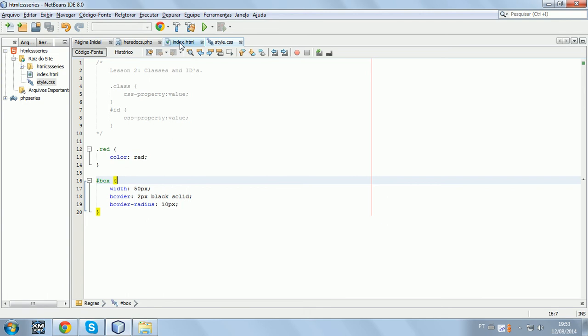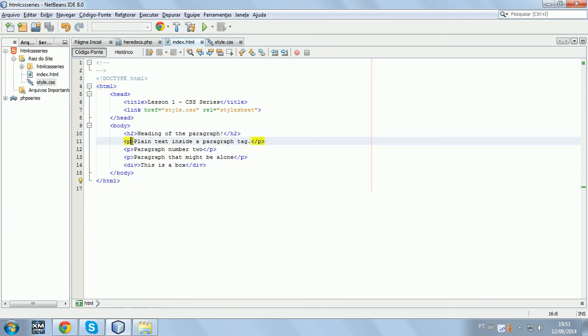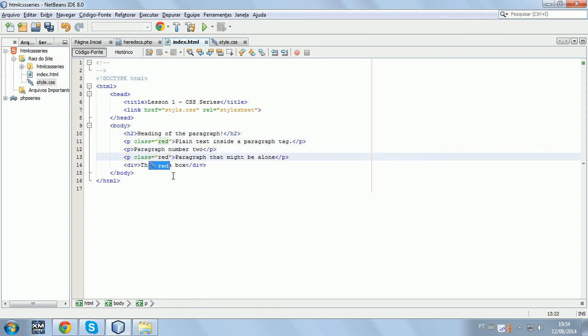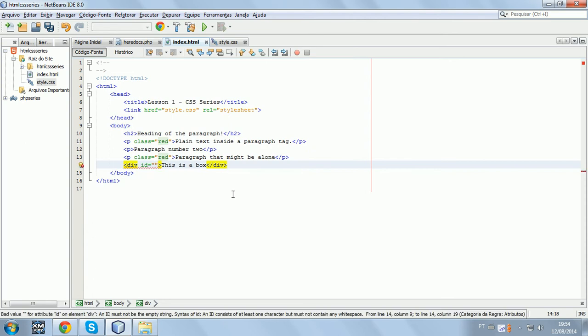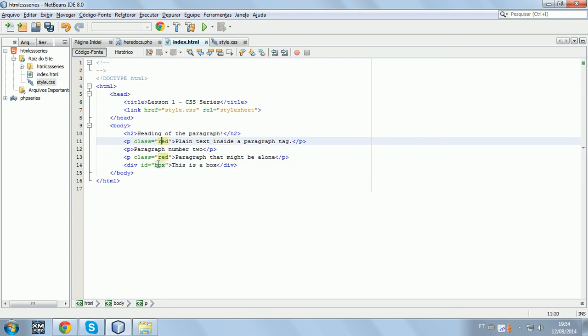I'm gonna show you some examples here. So I have a paragraph and I'm gonna set its class to red, and I want the third one to also have the class red. And now I have a div, and the ID of this div is gonna be box. So you can see that we have classes in 2 elements and the ID in 1 element, div.